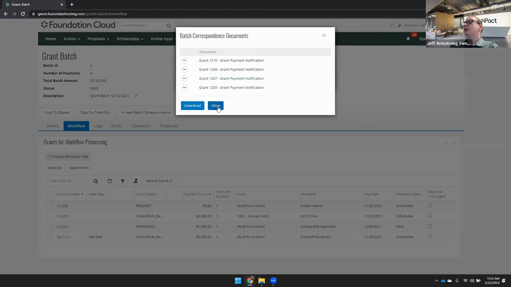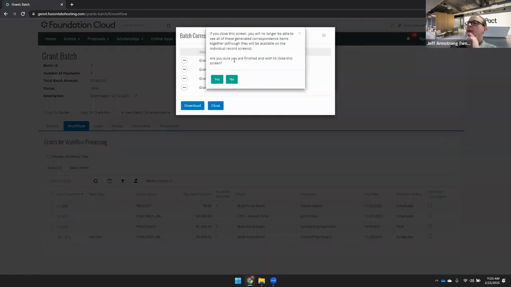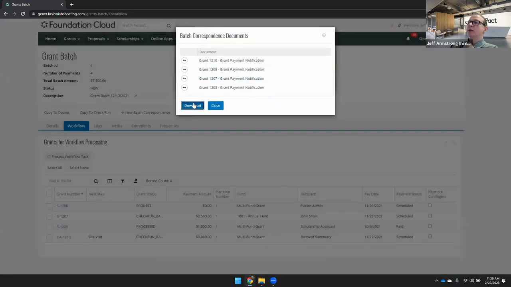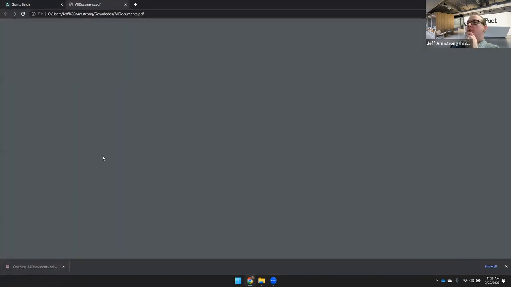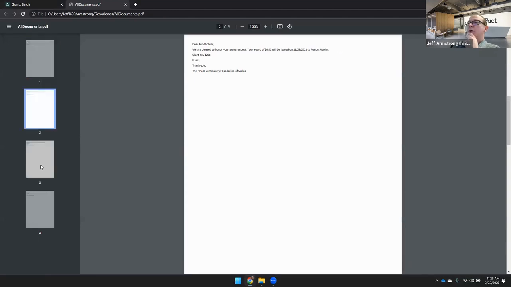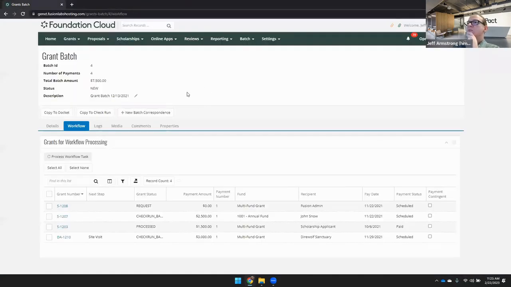But from here, if I choose to close, it's going to warn me that this is my chance to export all 4 of these together into one 4-page document if I wanted to print all of them at the same time. And I haven't done so yet. And so it's warning me, are you sure you want to do this? I'm going to say no and go ahead and download it. This will generate that 4-page PDF that's got all 4 of the grant letters on the PDF. You can do email from here as well.